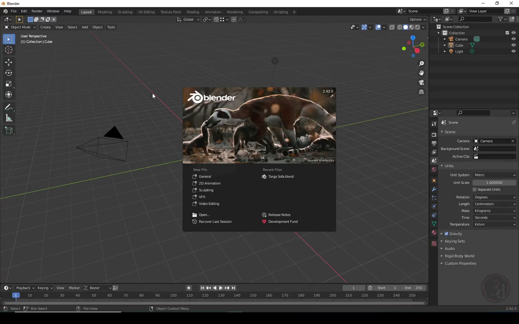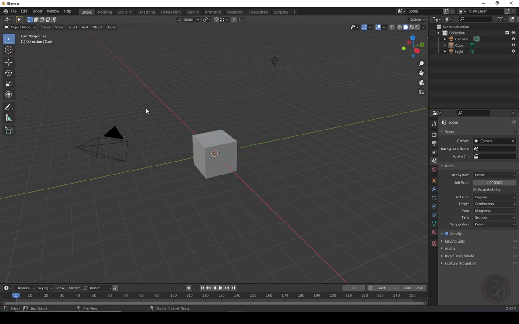Hello everyone. Let's make a small console table with the knowledge of 3ds Max. So this is a new scene and we have a box, a light and a camera. So select all and delete.